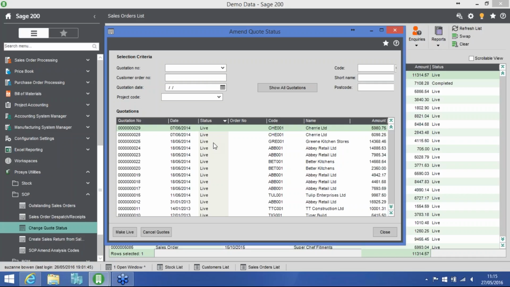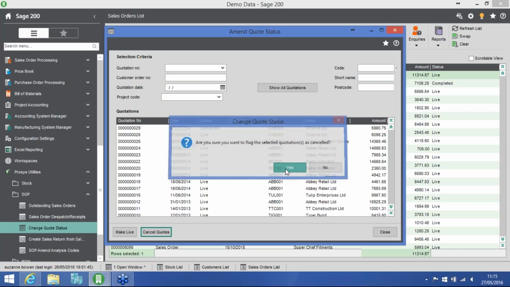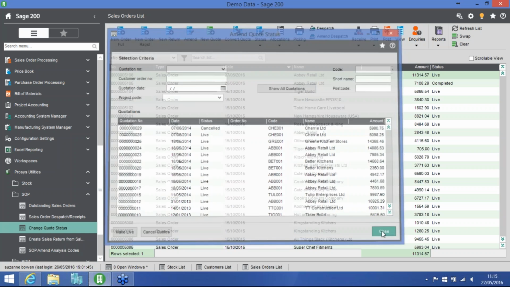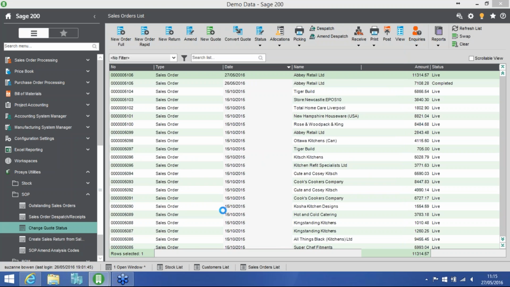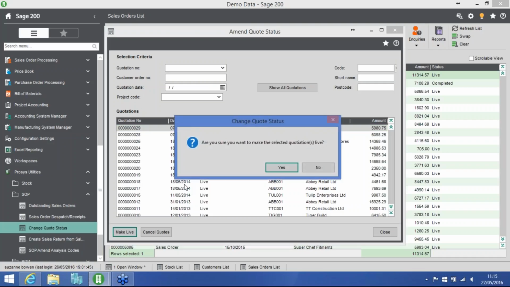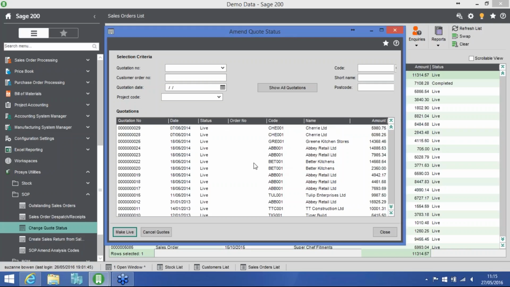So we've got a quotation here. All we need to do is select cancel the quote, and then yes, that's now changed the status accordingly. I just close that, go back into quote status, show the quotations. Again, I could select a cancelled quotation and resurrect it to make it a live quotation again. So a quick order entry screen there just to change your quotation status.